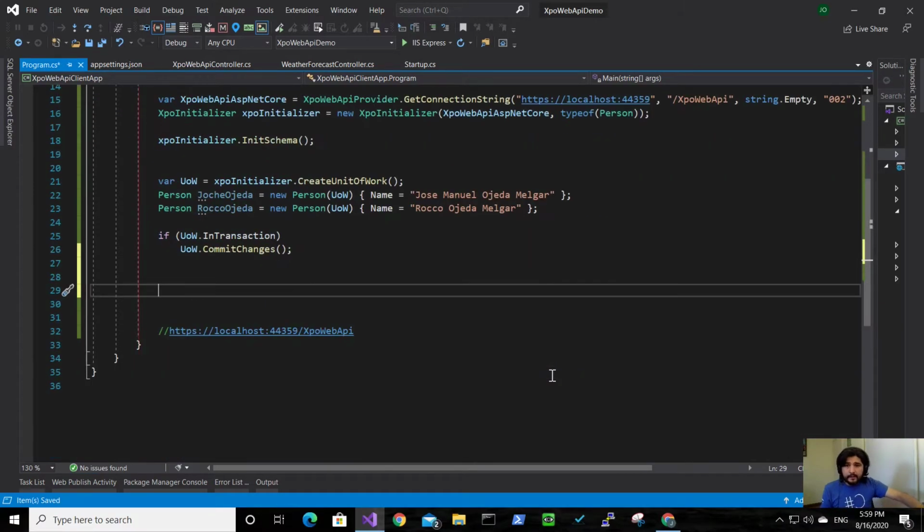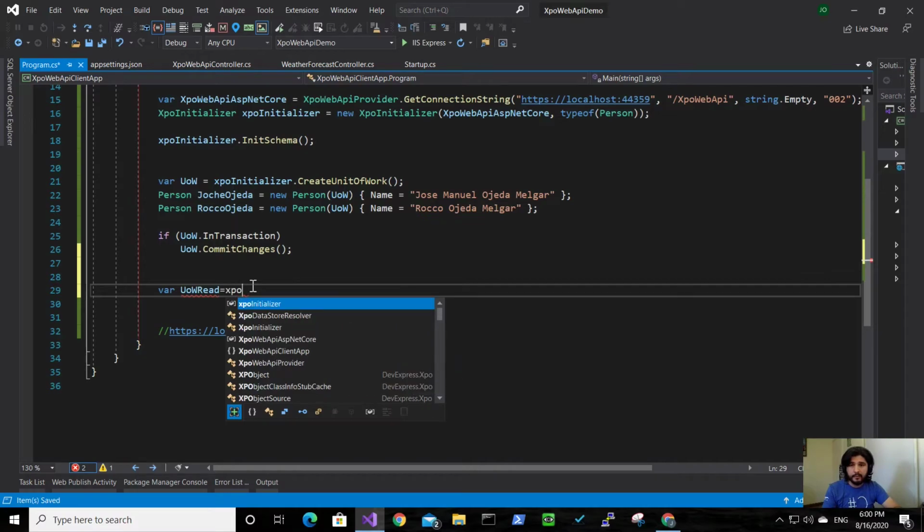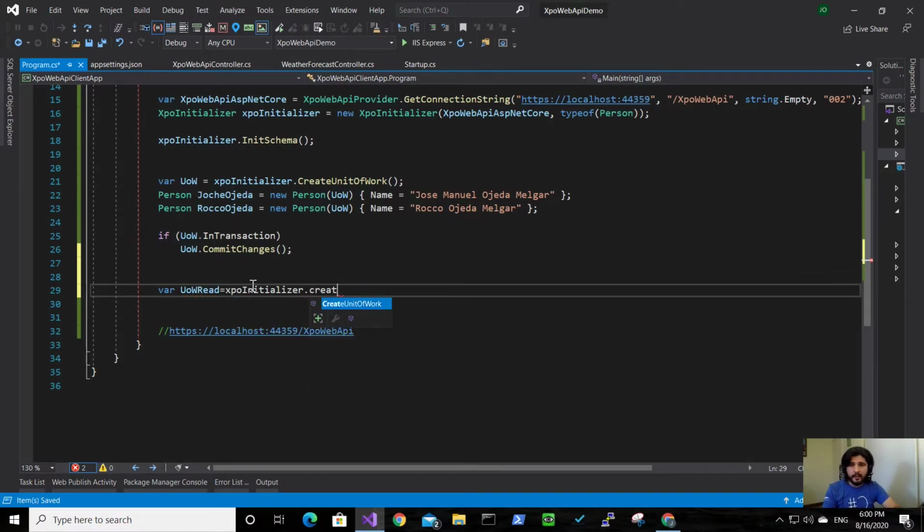Perfect. So what we want to show you is that it actually happened, and in this case we're not using any database, so what I'm going to do is read them back. So I will create even a different unit of work. I'm not going to use that one, so you see that it's not because it's in the same unit of work. So var read, so it will be XPO initializer create unit of work.